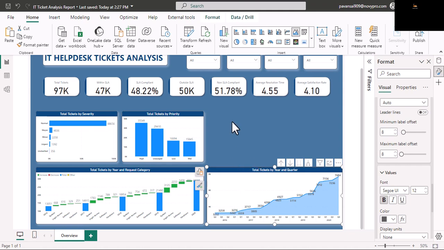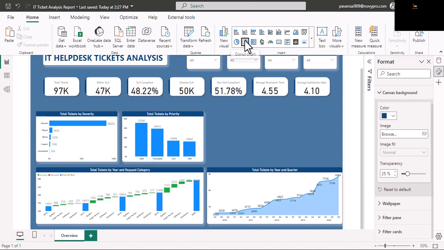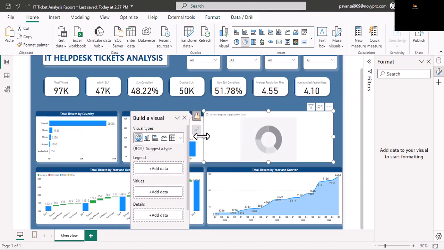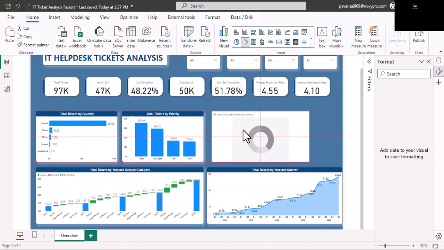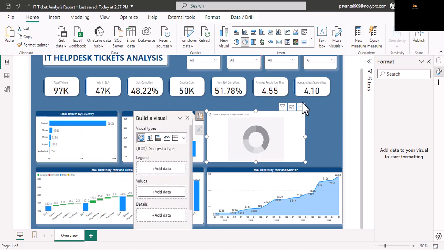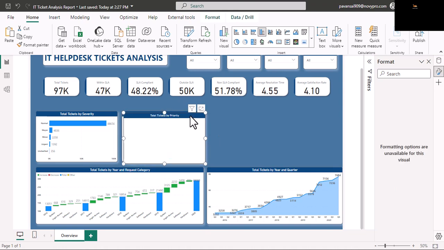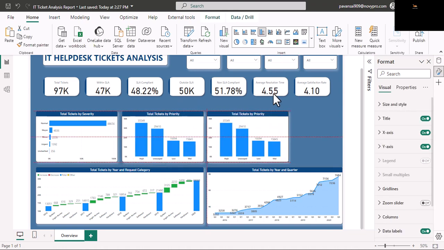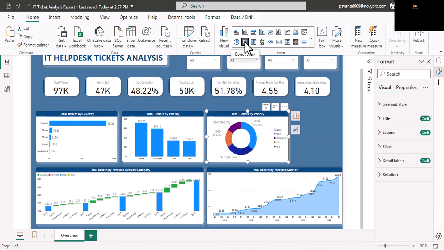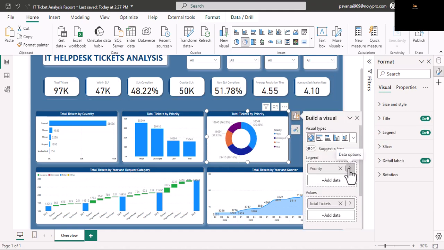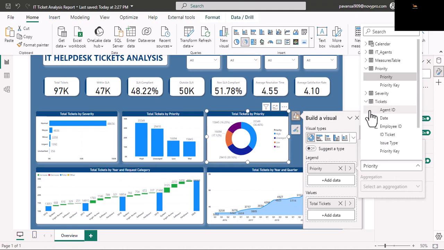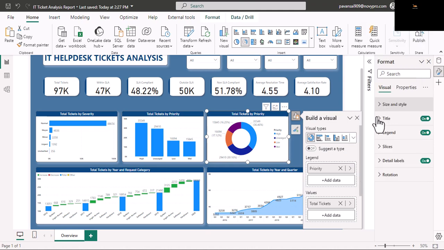Let us understand further. Let us bring a donut chart and understand how our issue types are varying. Here we have this donut chart. Let us copy the existing chart in order to reduce the formatting efforts. Here I'll select the donut chart, and here instead of priority what I'll bring is the issue type from the tickets. Here we'll select this issue type. Here we have the IT request and IT errors.